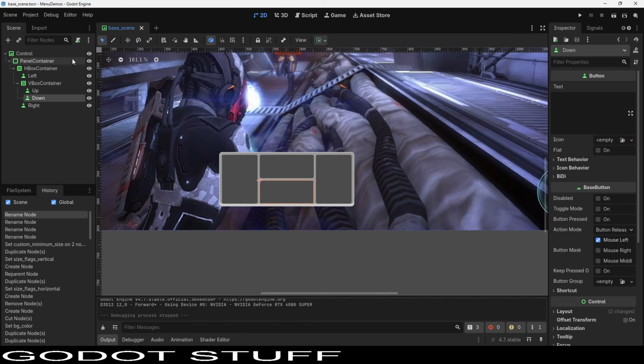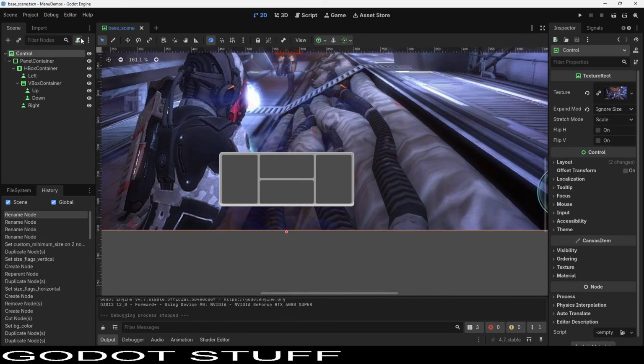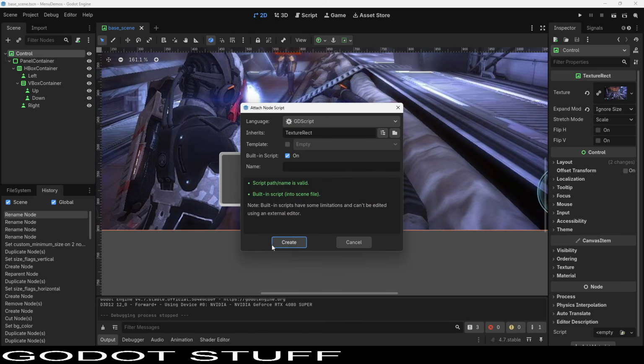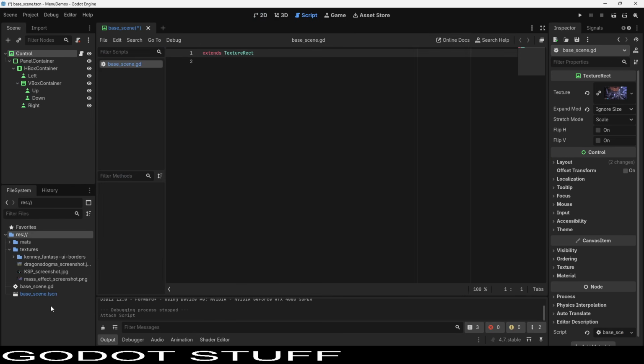In order to listen for the signals, we need some code. Don't be intimidated. We're just going to add a script right here. We're going to go ahead and call it basescene.gd. Now, basescene.gd is not the same as basescene.xln because this is a scene file, and this is just a script file. Oh, do we have to type something? How do we make code here? I'm immediately intimidated. Don't worry about it.